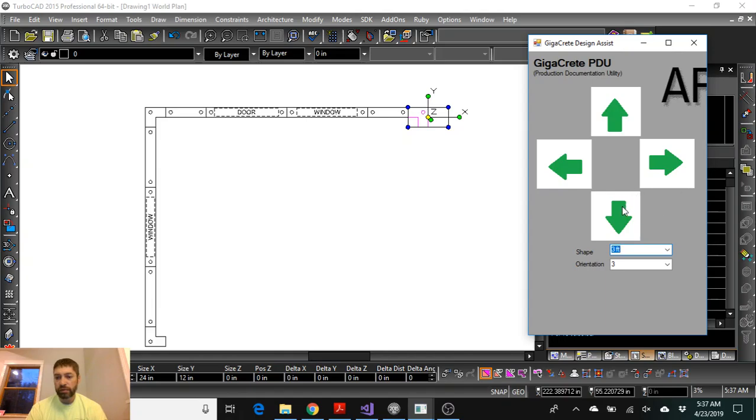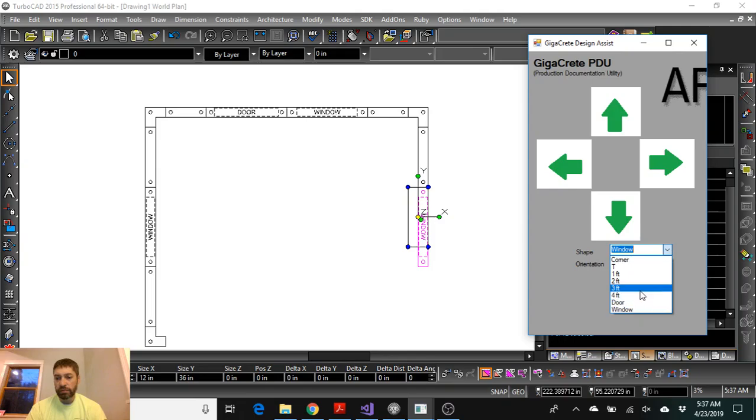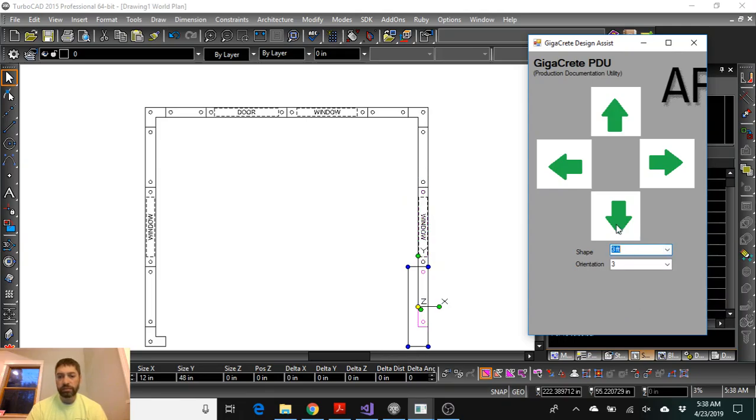3 foot section, orientation 3 below. Window. 3 foot section. Corner, and now we're going to change to orientation 4, and now we'll match the north wall. We'll call it plan north wall.